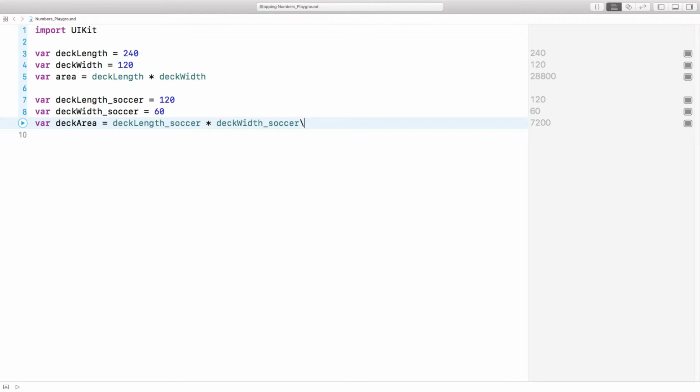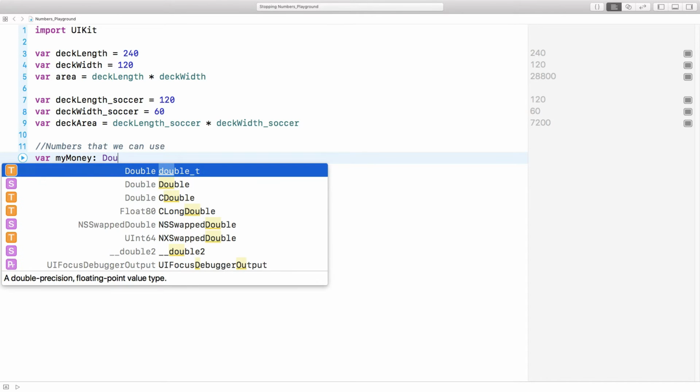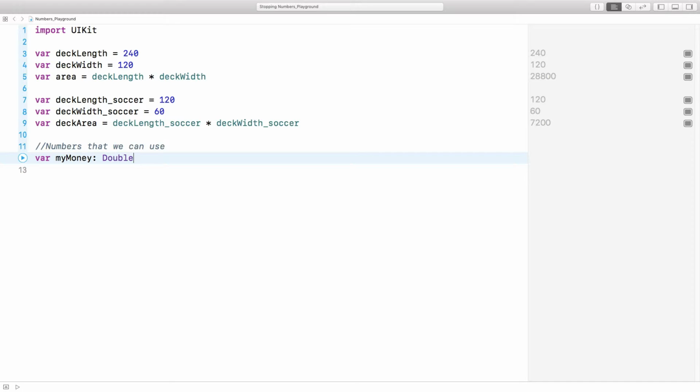Let me go back here, other numbers that we can use. Those would be your integer values, right? Let's see what else we could do. A double. So let's say var my money, and then we could do double right there, not double T, double, I got it there. Let's say equals, let's say that we did 1 2 3 4 5 6 7 8 9.